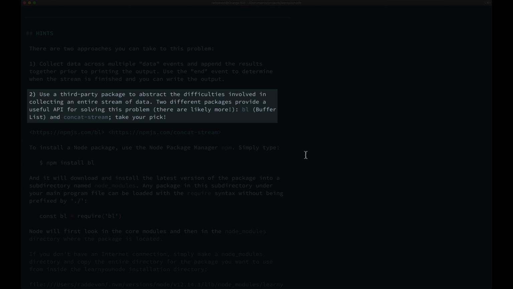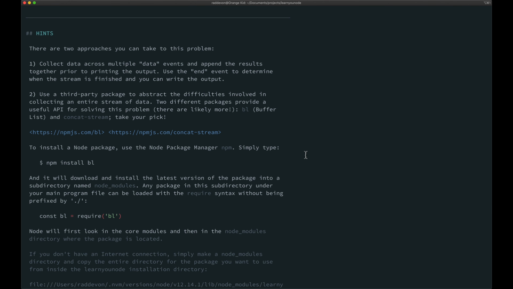Two different packages provide a useful API for solving this problem. Buffer list and concat stream, take your pick. I think that second option introduces some complexities that maybe we don't want to deal with right now. I could get into the first one and find out that it's actually more complex, but I think I want to try that one first and just see how difficult it is to implement. If it gets too difficult, we'll come back and maybe pull in one of those third-party libraries to help.